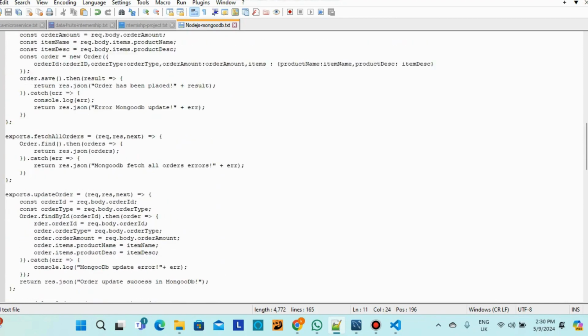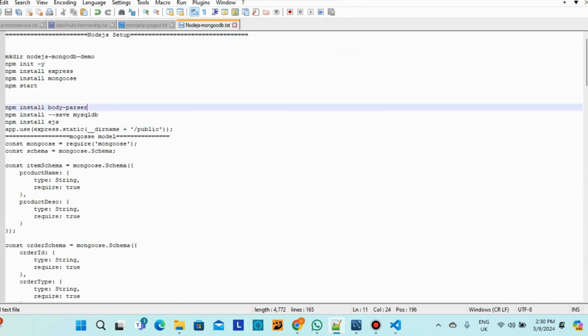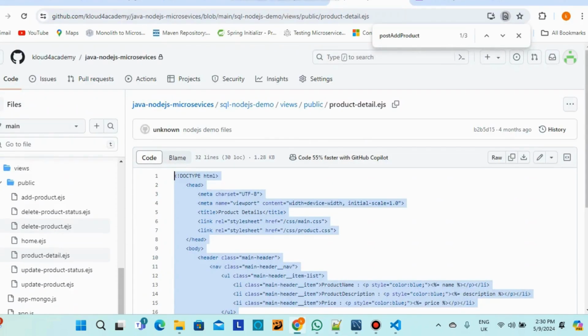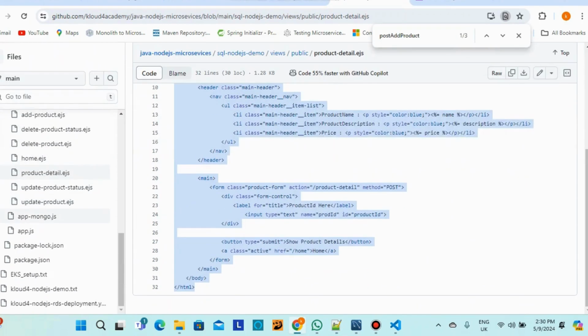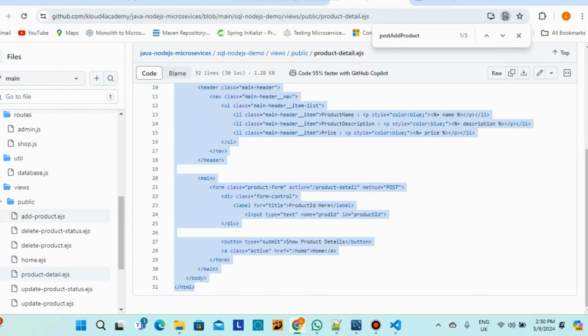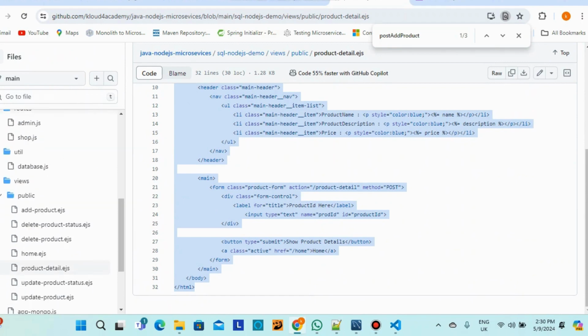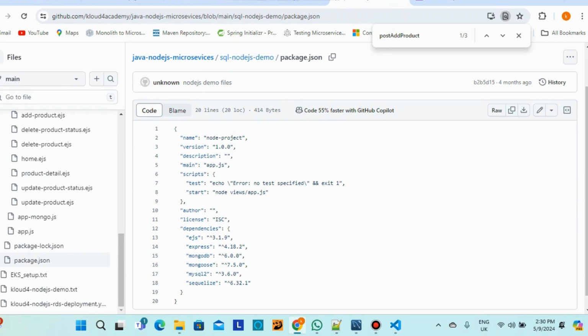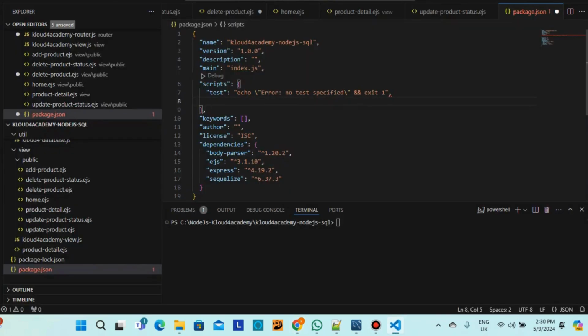If you want to use npm start, then we need to add one small entry here. You can go here, package.json. Start: node view.js, because first we have to call the view, and view will call router, and router will call controller. That's the flow, right? Start node, first call view.